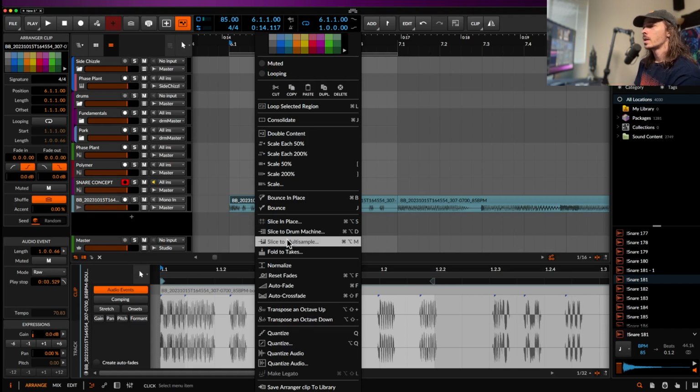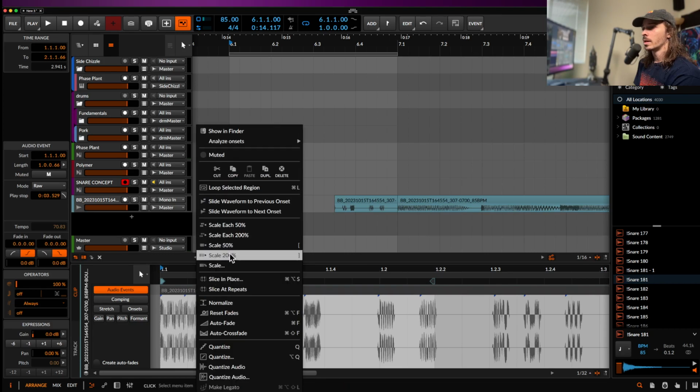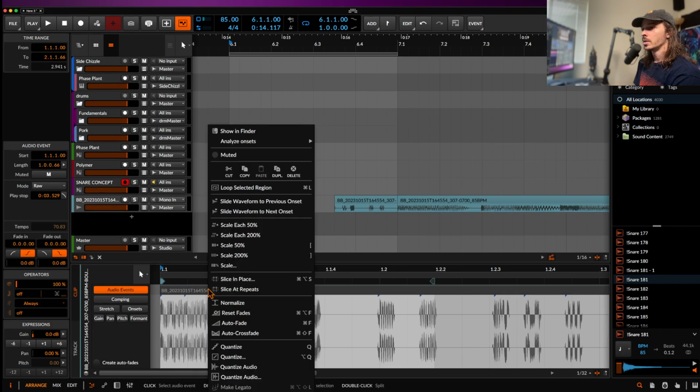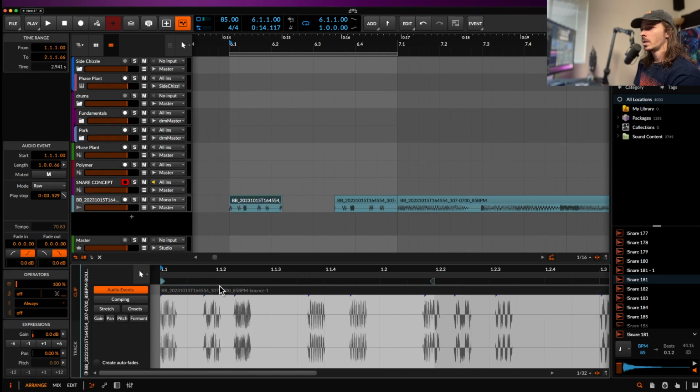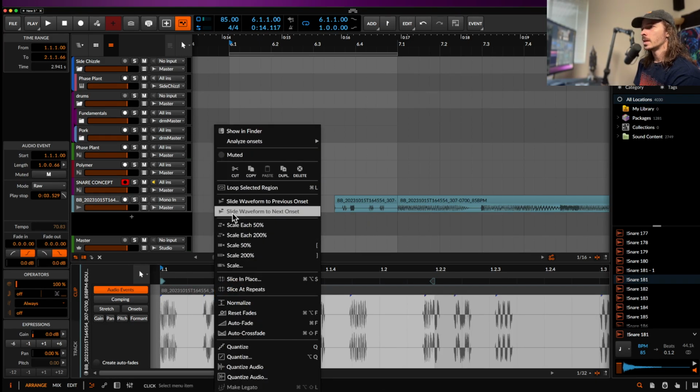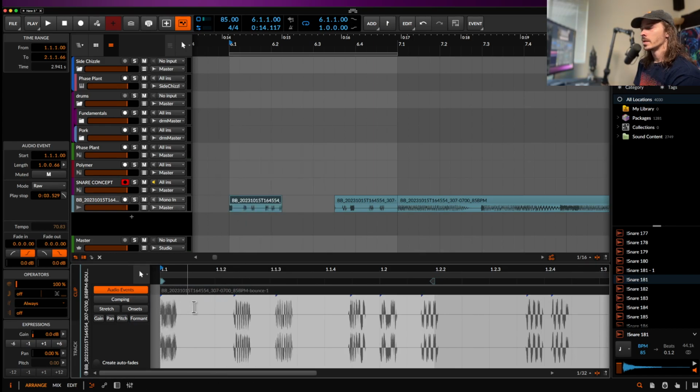Now, I will say that there's a couple of other things that are added within this. So if we right click, you can see that we can slide the waveform to the next or the previous onset. So you'll see that it will kind of just nudge it. Maybe we can go to the next one. Boom. So that's kind of cool. And this is interesting because if you slide this over, you'll see how it's moving itself by these onsets.